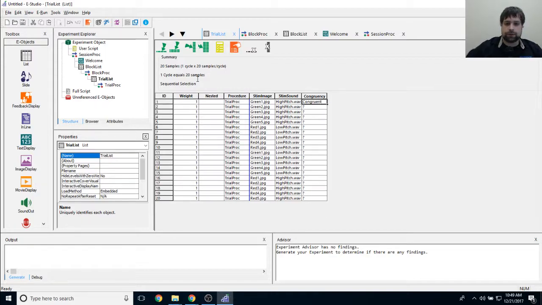Obviously these first few are going to be congruent. Whenever green is paired with a high pitch, and whenever red is paired with a low pitch, that is going to be our congruent trial. And if you notice, I just split these literally in half. And then I have incongruent when green is paired with a low pitch, and it's also incongruent when red is paired with a high pitch.